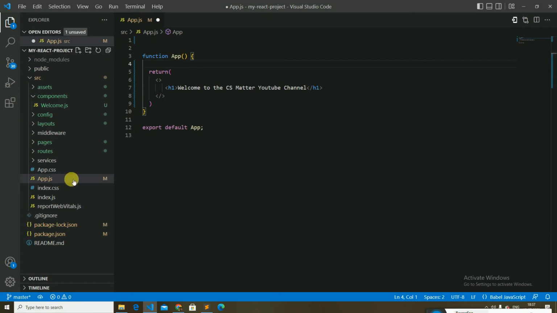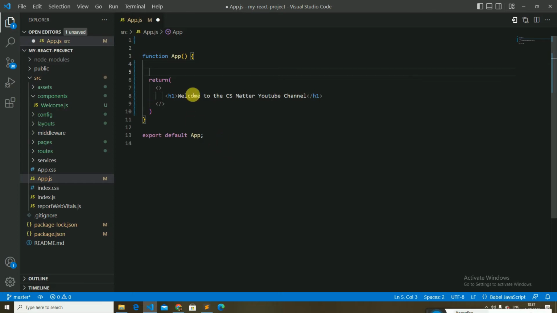So guys, this is the app.js file. This is the topmost file in React. So we will build a program and see how to use Memo in React and how it will skip rendering a component if its props have not changed. So let's build a program.